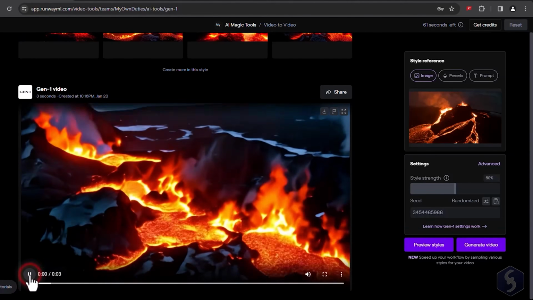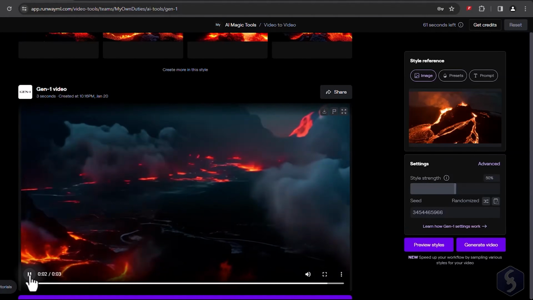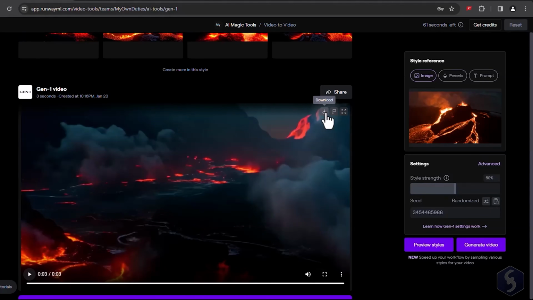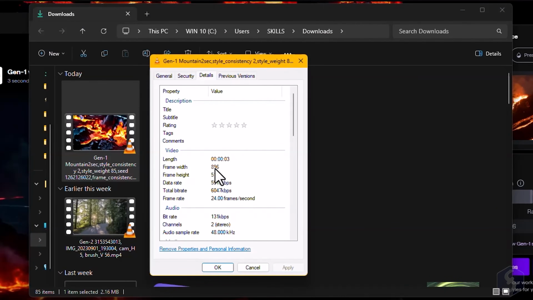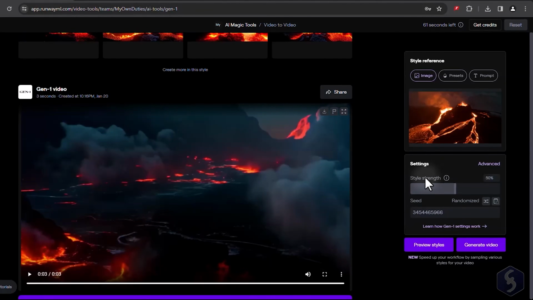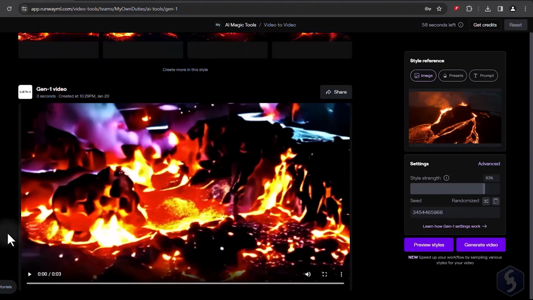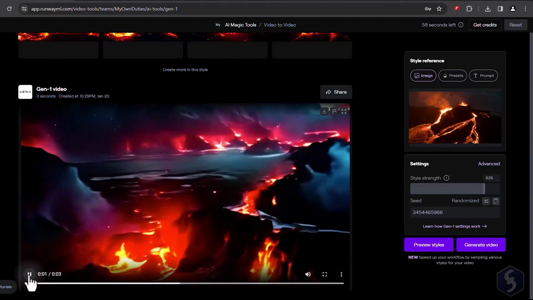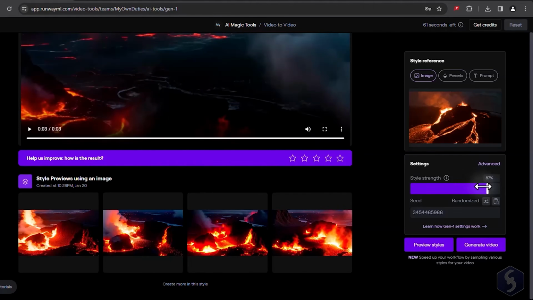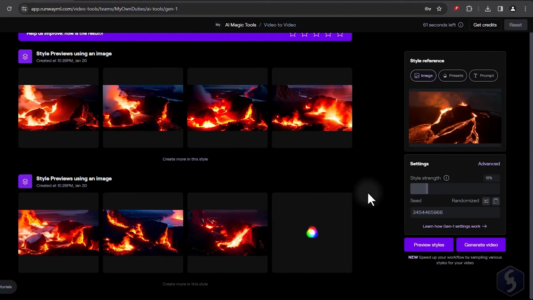Once done, you can check the result. And then go to Download in the top right corner. The generated video will have a 720p resolution and 24 FPS as frame rate by default. On the right, on Settings, adjust the Style Strength level to set the trade-off between saving more of the original video or getting more creativity and manipulation during the generation.